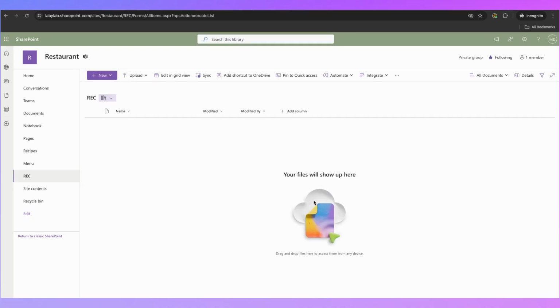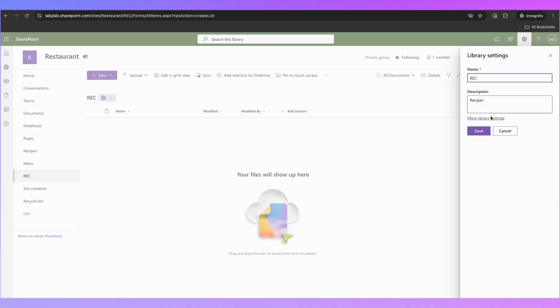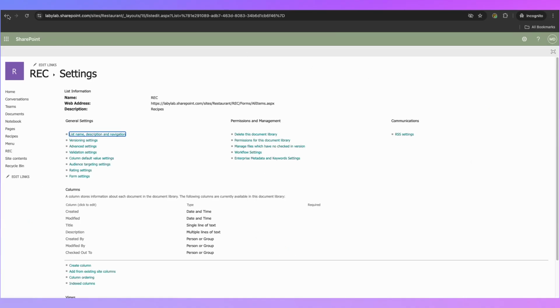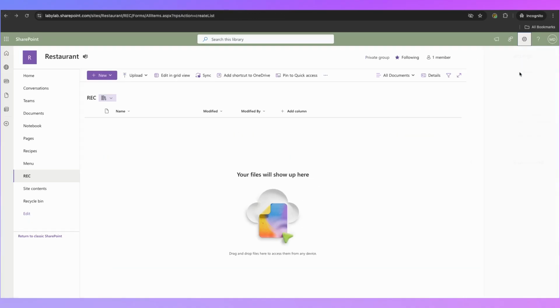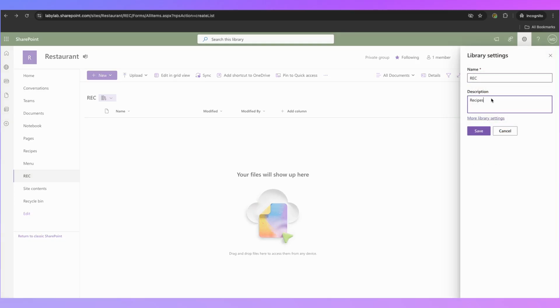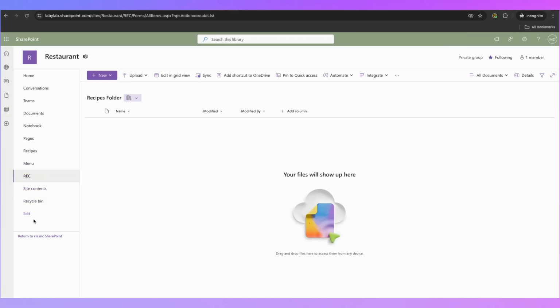Okay, so that's now called REC, which to a lot of people may not mean much. So we're going to still change the name of this here. We're going to click on settings, click on library settings, and we're going to change that name to recipes. Now I've already got one called recipes, so I'm just going to call this recipes folder for now. And I'm going to have to just edit my menu on the left there. So in terms of user experience, people are just seeing the word recipes. When they come in here, they're just seeing recipes, but in the URL at the top, we just have REC.